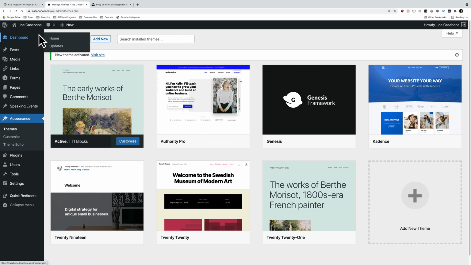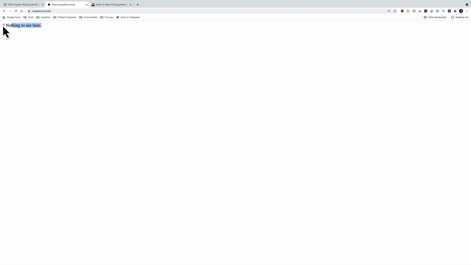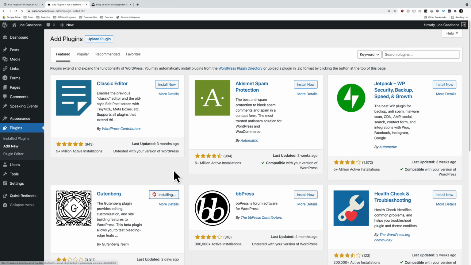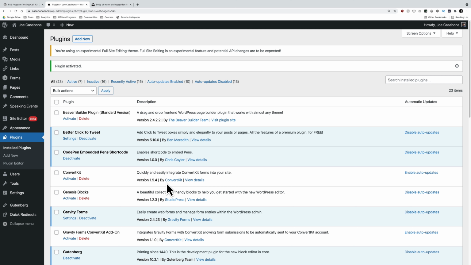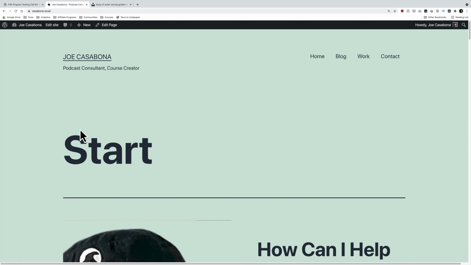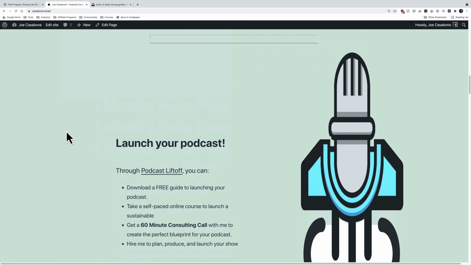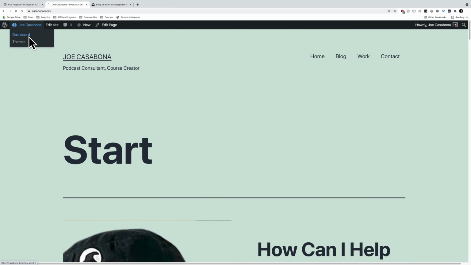Now, if you just activate it and head over to the site, you'll see that there is an error message, and that's because we also need to get the Gutenberg plugin. The latest version of the Gutenberg plugin works in tandem with the TT1 Blocks theme, and probably most themes that support full site editing, I would reckon. So again, if we go out there now, we could see 2021 and my cheesy face. Everything looks kind of weird because I just switched themes, but that's fine.